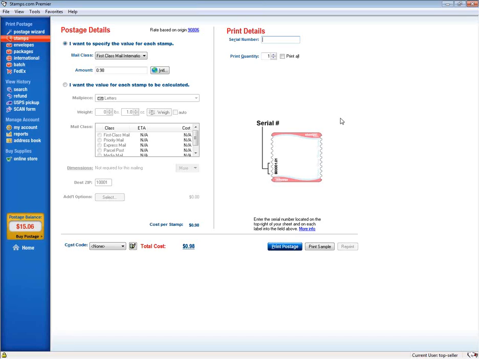Now when I click on the Stamps tab, this is where I would go if I want to print a stamp. Now, I can print a stamp for any amount. I can print it for any class, any amount, be it domestic or international. However, there is an international tab that you're going to want to use right here. I'll put my cursor over it. It's in a maroon color highlighted. And that's where you would go if you want to send international packages.